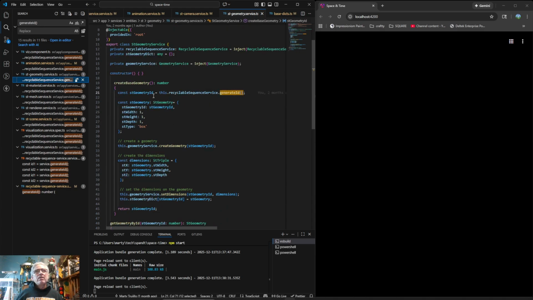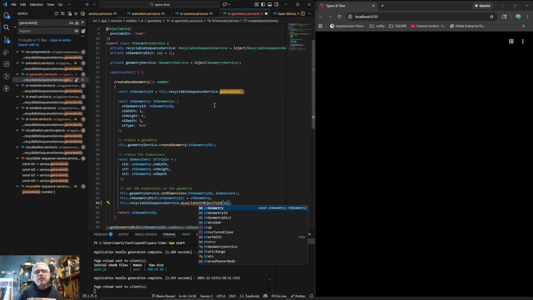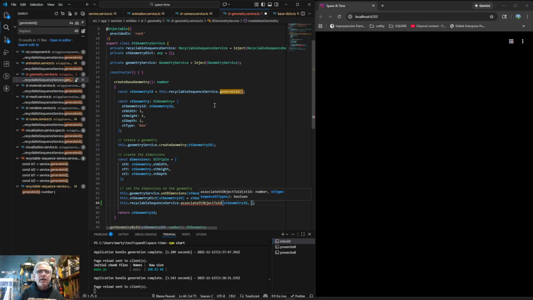Generate. So first things first, I guess, is to just go like this. Okay, so what we are doing is we are creating geometry. So we're going to say this dot recyclable sequence service dot associate object to ID. Pardon me. And then we want to pass it our ST geometry ID, and we want to pass it ST geometry.